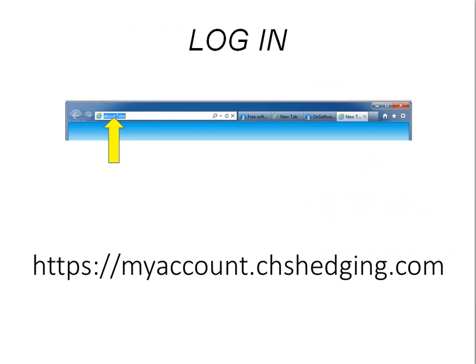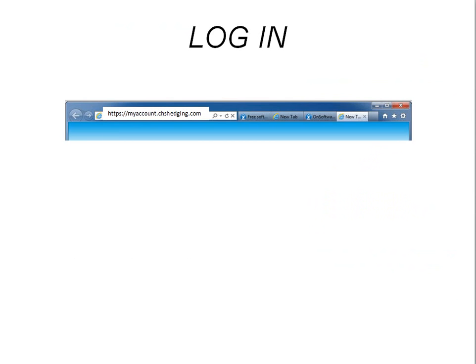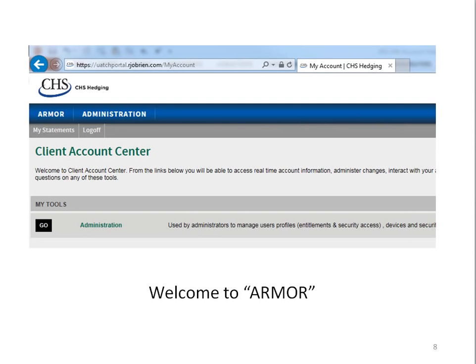Once you have an adequate version of Internet Explorer, you can log into Armor by typing the address on the screen in the search bar of Internet Explorer. Key in the address and press the Enter key on the computer keyboard. Welcome to Armor. This concludes the login portion of Armor via Internet Explorer.